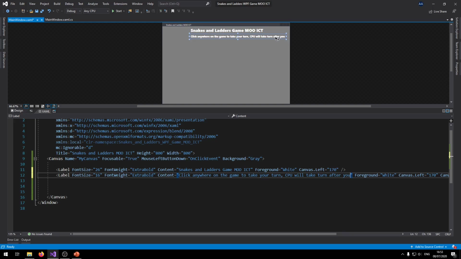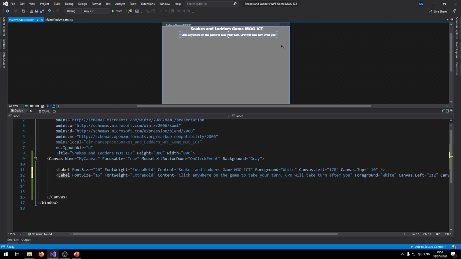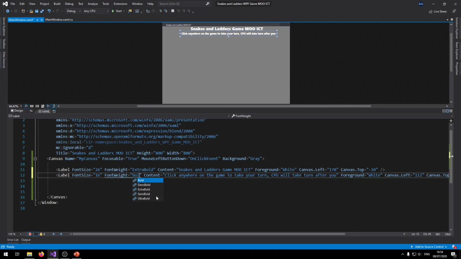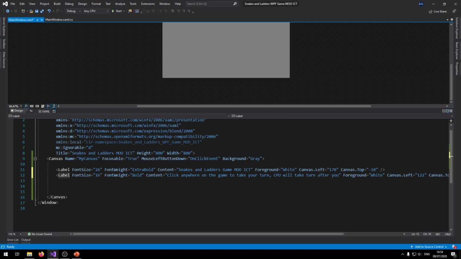Okay, so that I can manually move it here. You can also use the arrow keys to move it slightly up. You can move the snakes and ladders title slightly up as well. Because this one is smaller, we don't need to make it extra bold. Just bold is fine. Okay, so that's the top part sorted out there.